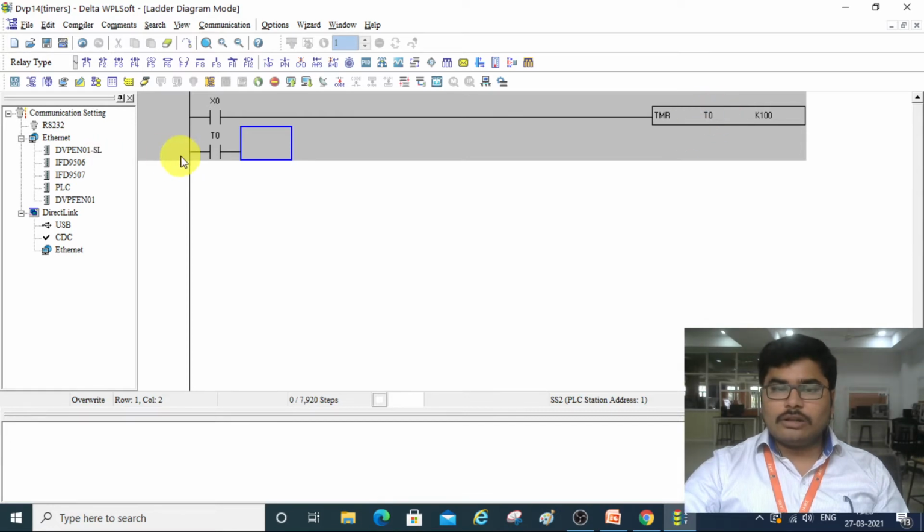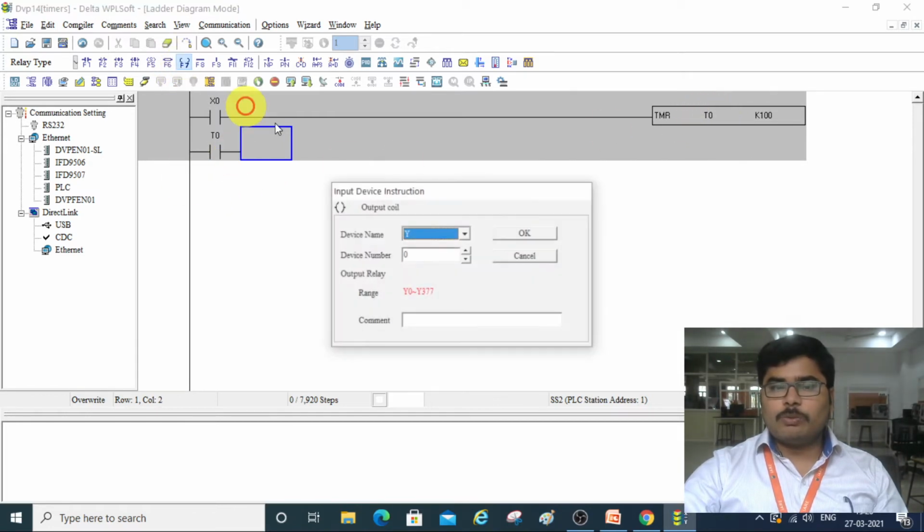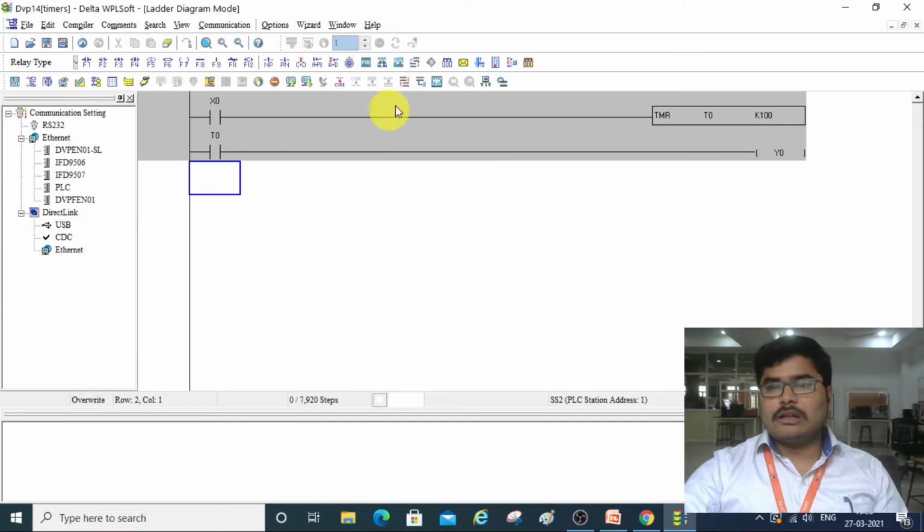So when it is on here, this will also be on, as it is a normally open contact. Suppose if you use a normally closed contact, it will open like that. Now after reaching the timer set value, T0 will be on. Whenever T0 is on, your output Y0 has to be on. So this is the program.